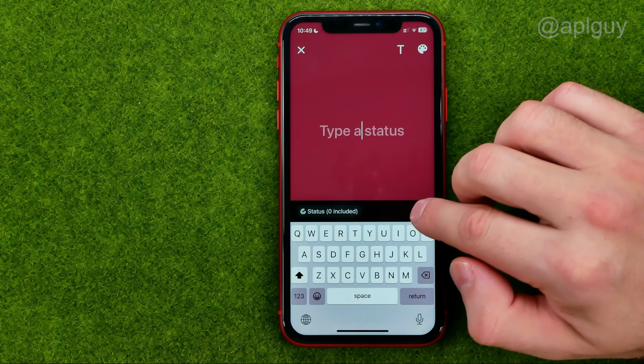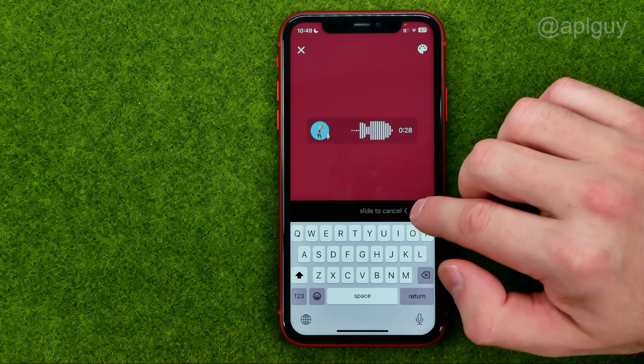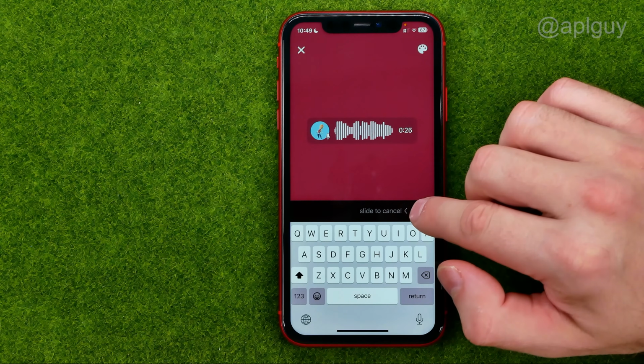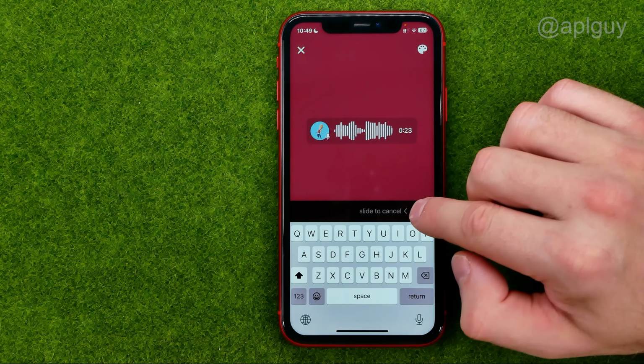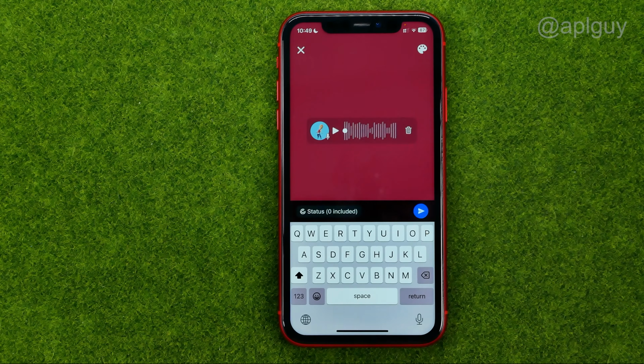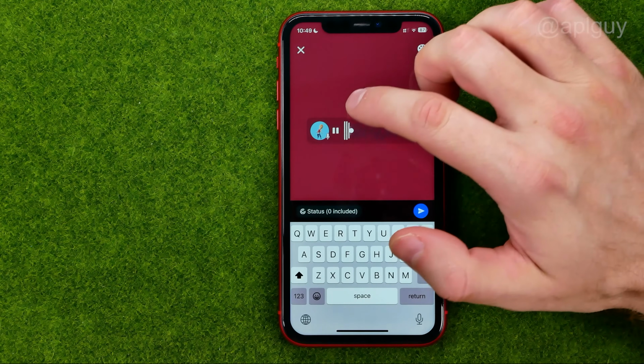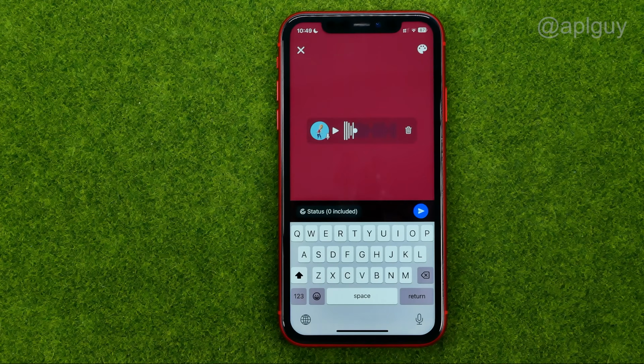We can just tap on it and hold our finger to record a voice note. Once we've done with recording, we have to lift off our finger. After that, we can tap at and hold our play icon to check our voice recording.